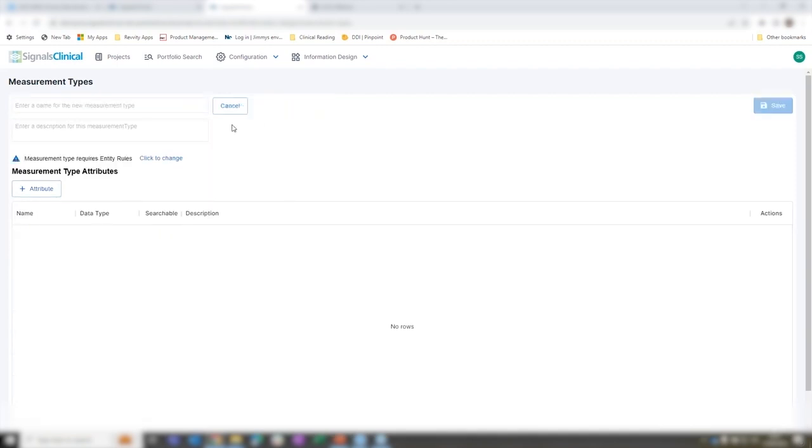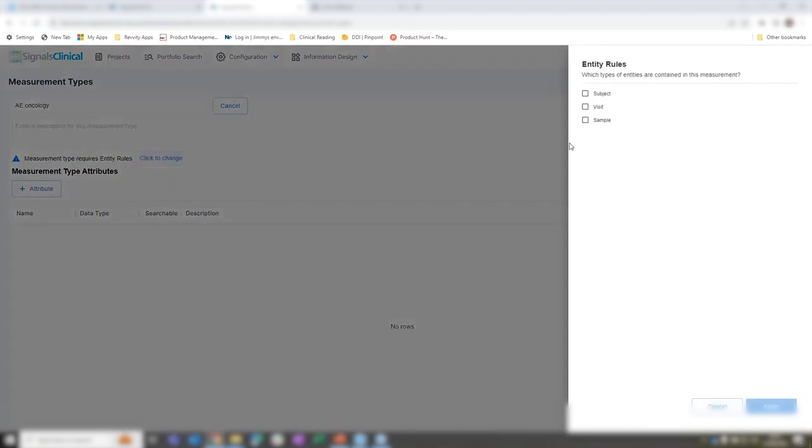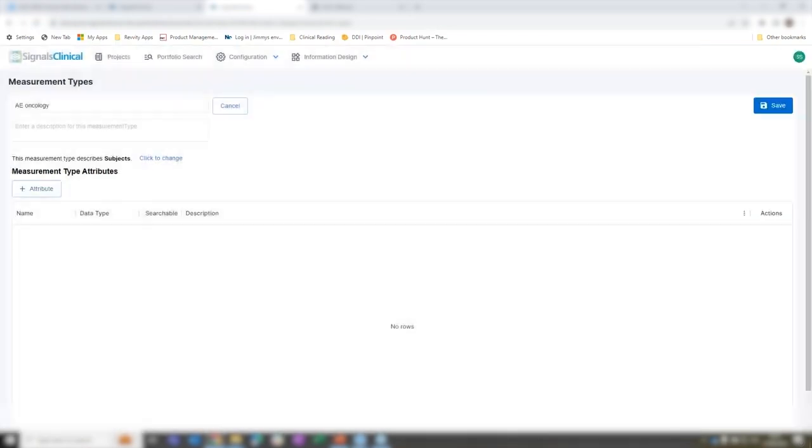Let's say, for example, I want to create AE, adverse event oncology, right? And I need to link it to something. So you need to link your measurement type to a metadata, which is, let's say, subject in this case over here. And over here, you'll start to then add attributes. Of course, this adverse event, even though it's oncology, you want the majority of the adverse event measurement type in here. So let me just select what the adverse event measurement type is.